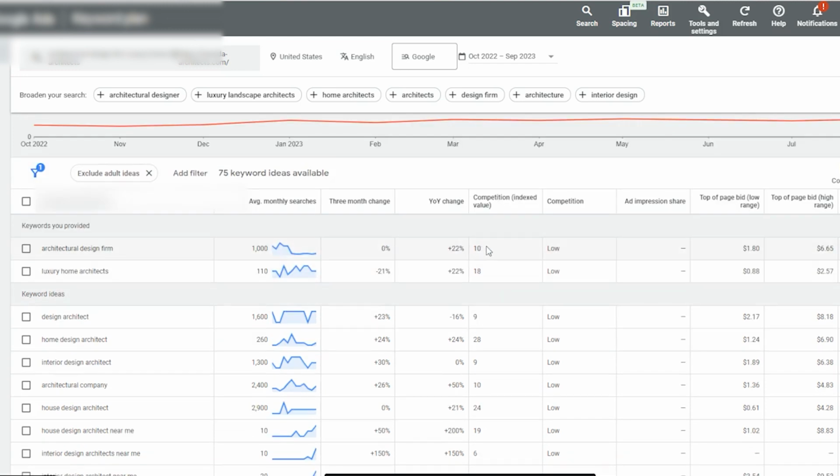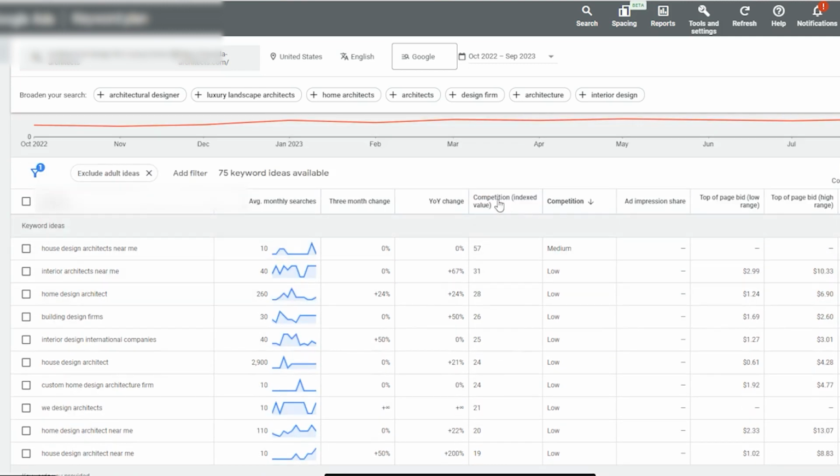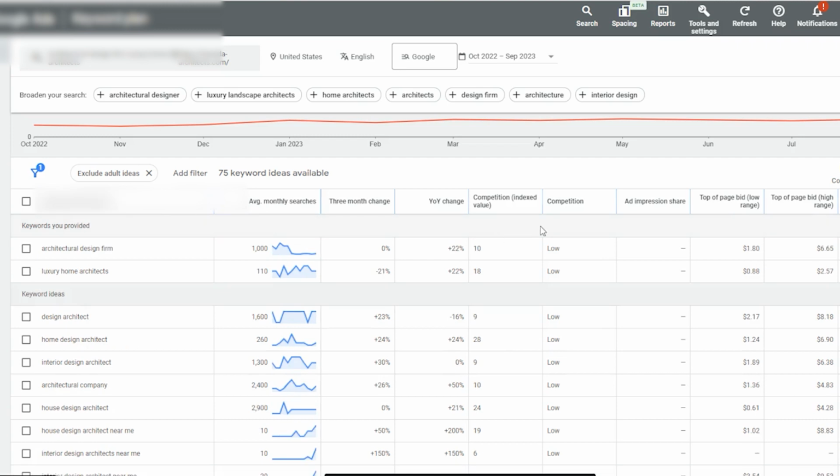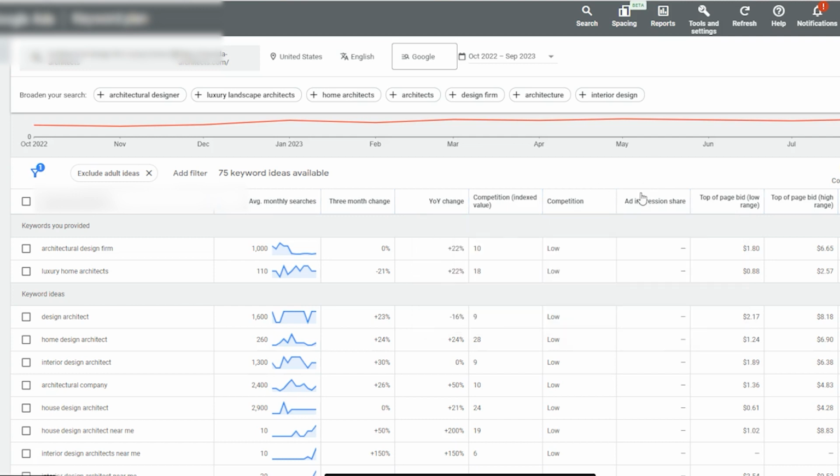In this case, 10 out of 100, 18 out of 100, 9 out of 100, right? If we go down to perhaps medium competition, we're looking at 50 plus. So 57 out of 100, so that's a medium amount of competition. But in any case, that's what that index value really means: it's giving you a numerical value on the level of competition. They don't give us much information on how this is interpreted other than this short snippet of information right here. You have ad impression share as well.